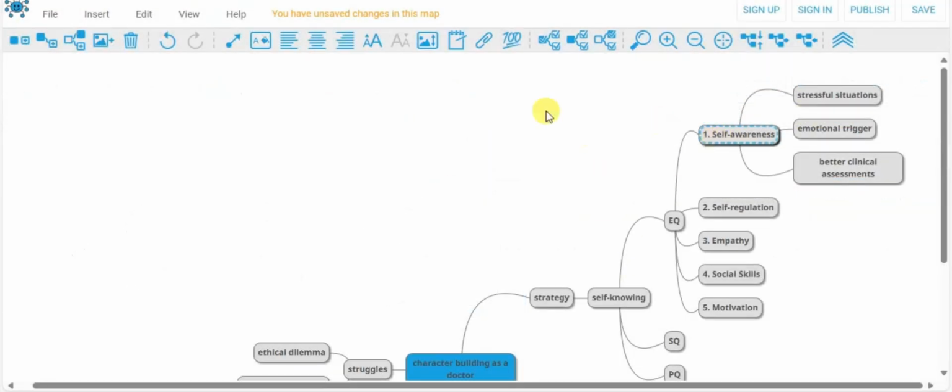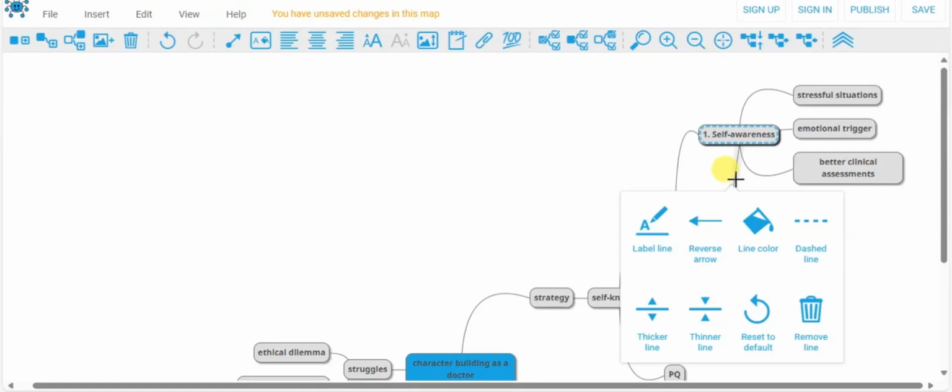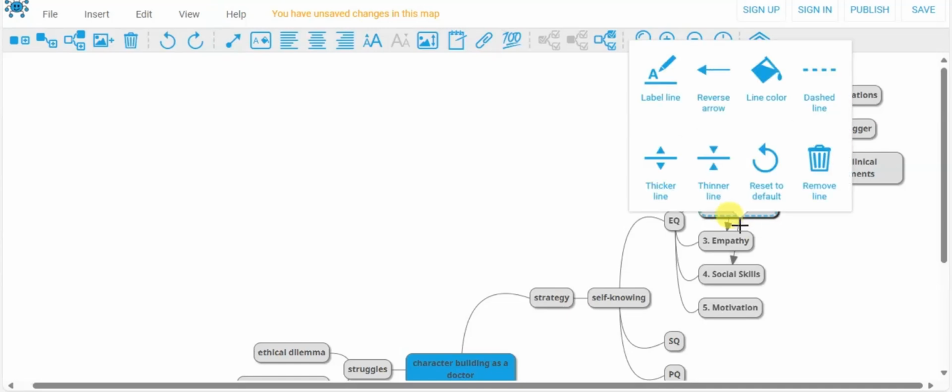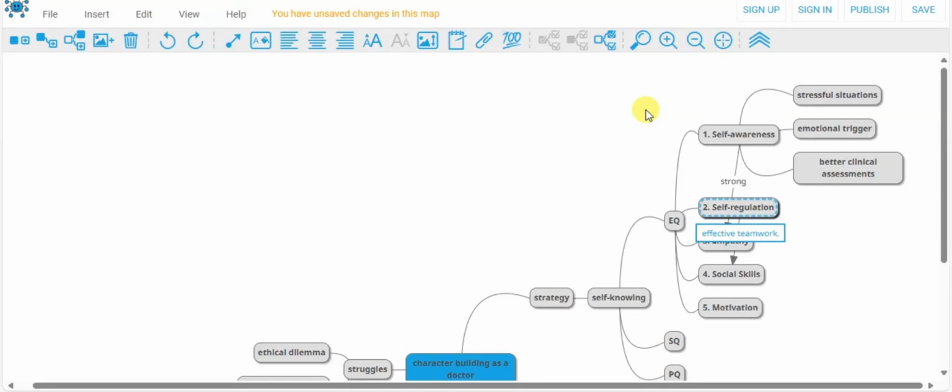Step 4. Incorporate relationships and insights. Use arrows or lines to show relationships between different subtopics and how they influence each other. Example of connections: self-awareness <-> empathy. A strong sense of self-awareness leads to better understanding of patients' emotions. Self-regulation <-> social skills. Managing emotions aids in building positive relationships and effective teamwork.